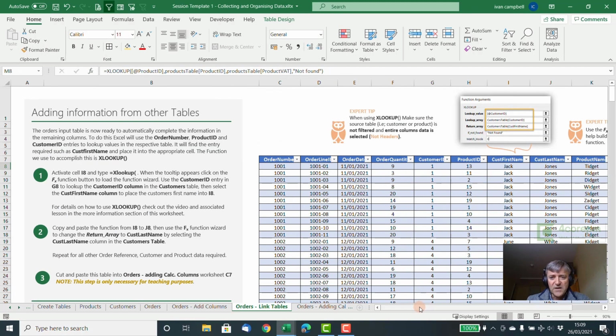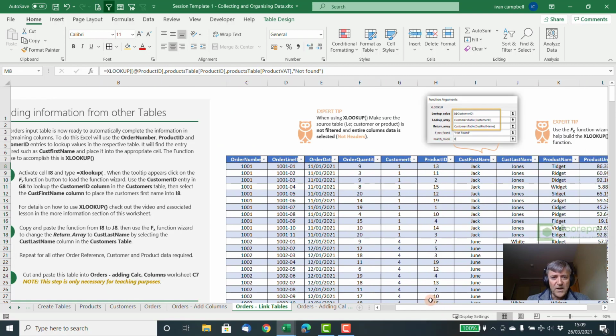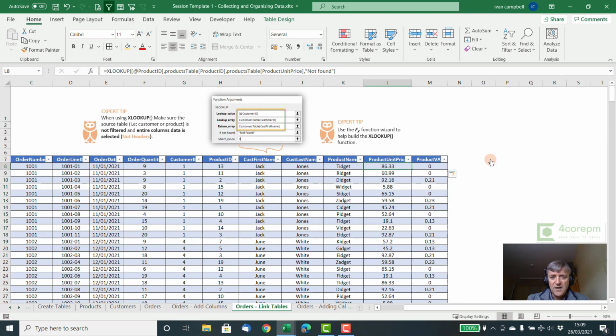So very, very quickly, what we've done is we have moved from the order information just being an order number, order line, order date, order quantity. We have now added customer and product information from the other tables. The beauty of this is that all this information from here on out is all automatically calculated. If it needs to be changed, it gets changed once in the other tables, and it is correct all the time.